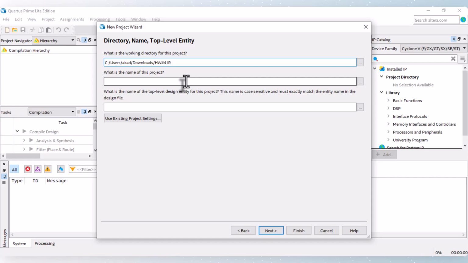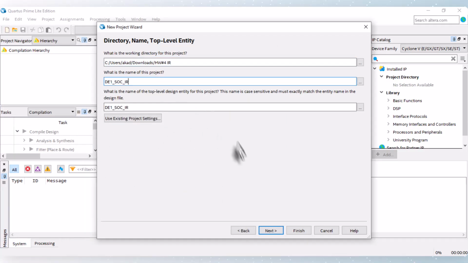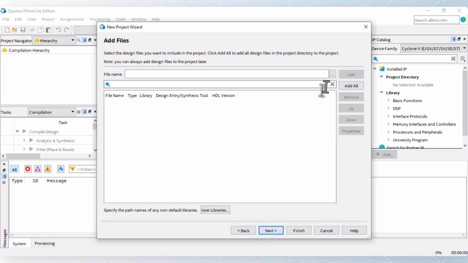So in this part here, in the name of the project, we should give it the exact same name as we have here in the source file that was provided to us by the professor. So I'm going to pick the exact same name, and then I'll click next. We'll keep this folder empty, and we will not add the files yet.